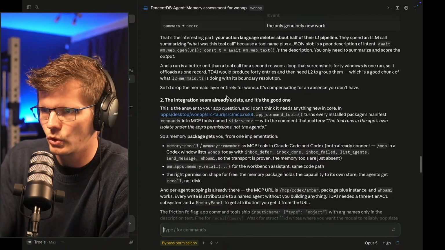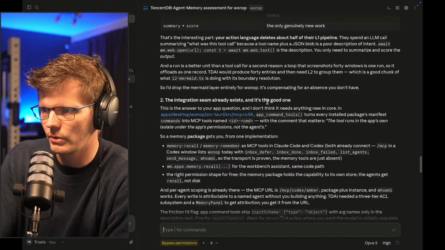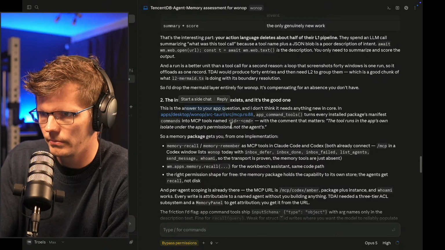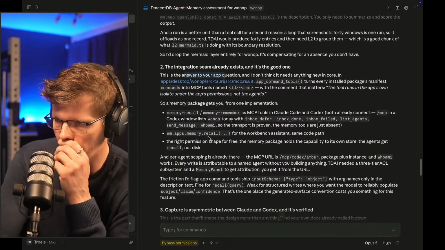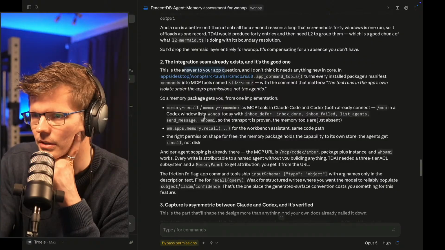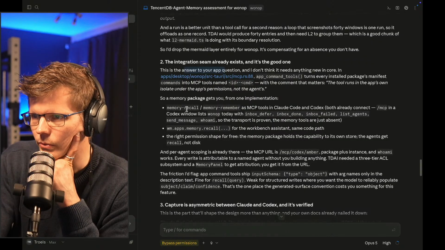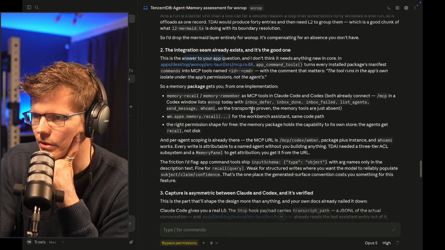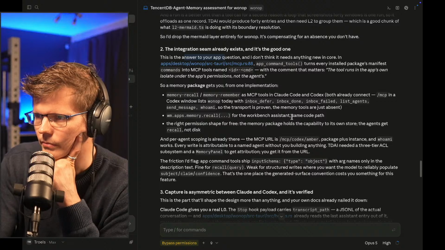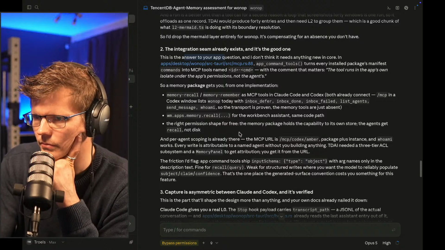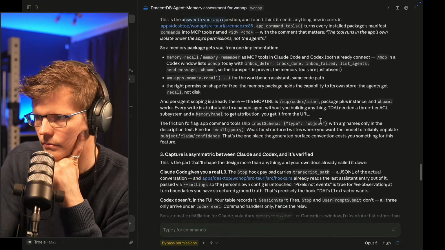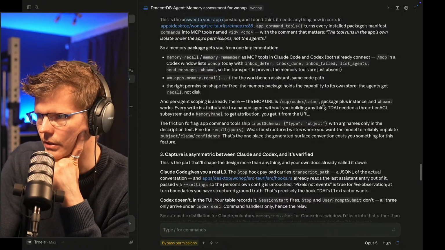The integration seems to already exist, and it's the good one. Tauri MCP core. Yes, so we have all of this. The tool runs inside the app. Yes, yes, and yes. Memory recall, memory remember. Oh, we already have that. I didn't think we had memory yet. Interesting.